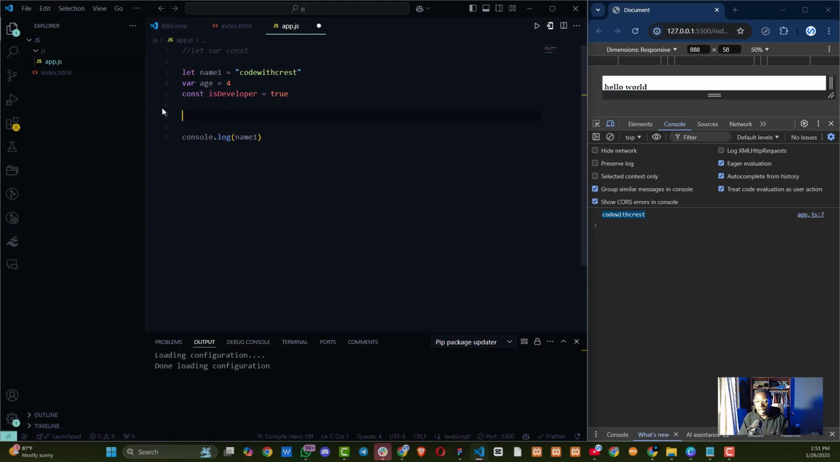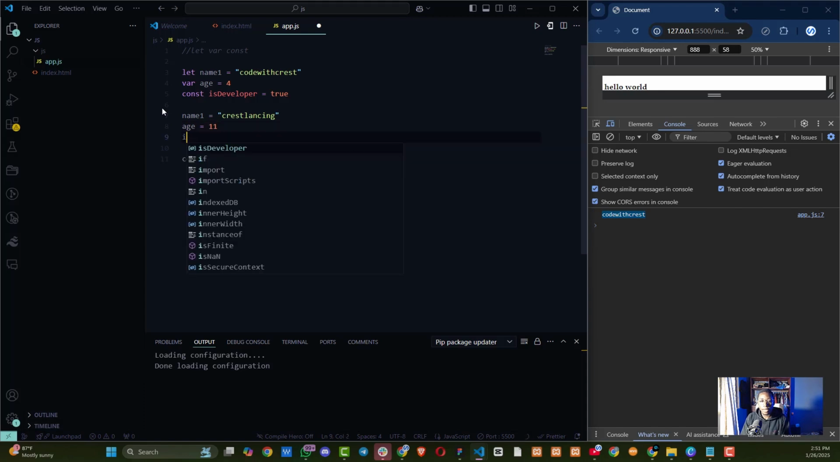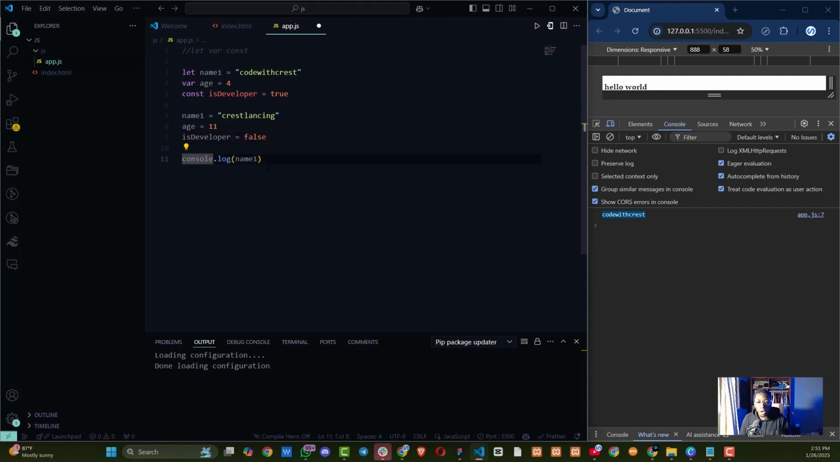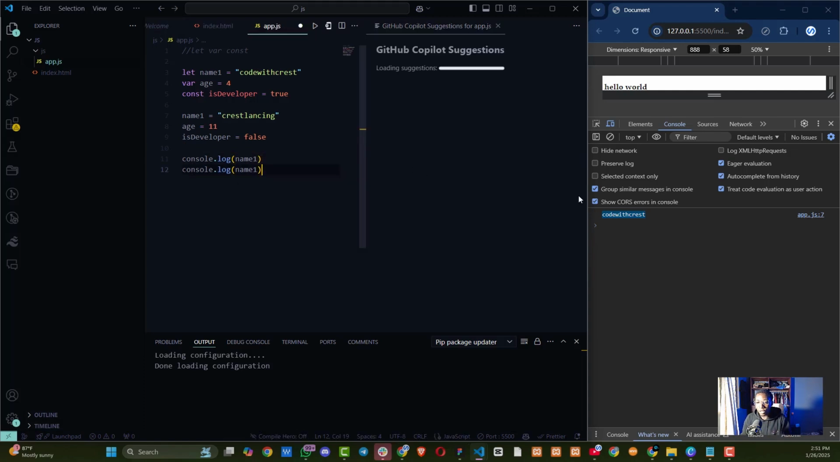Now, there are other things you could do to variables. You could actually reassign values to variables. For instance, you could say name1 now, instead of being code with Crest, is equals to, let's say, Crest Lansing. And also we could say age now is equals to, let's say, 11, and we could also say is developer is equals to false. Now, if I come over here and I want to do a console.log of those 3 values, you are definitely going to see an error. Even if I save now, you are definitely still going to see an error.